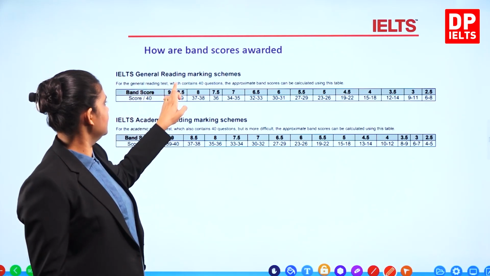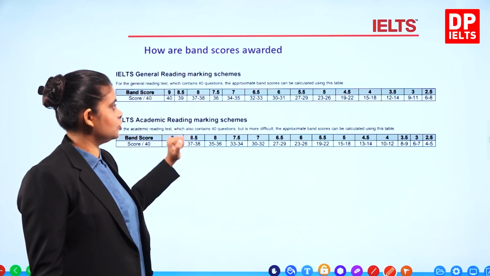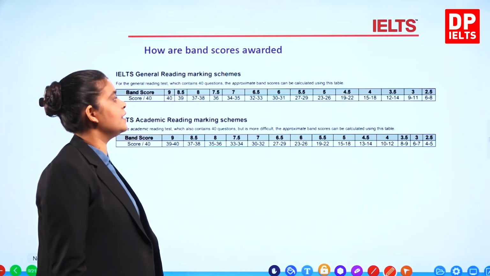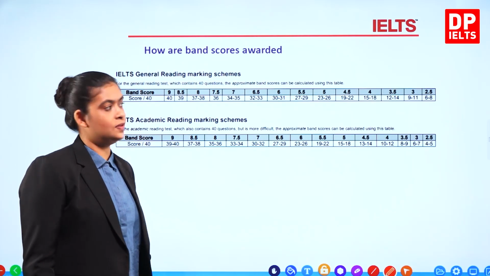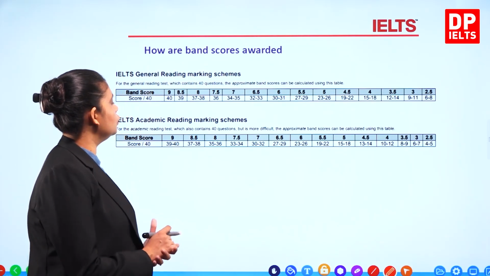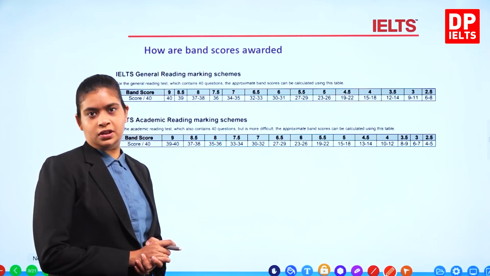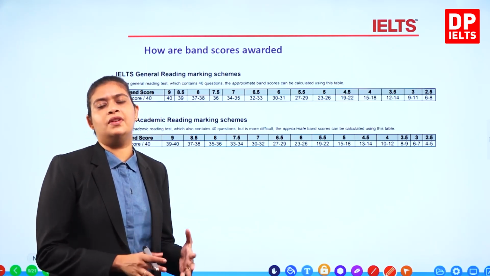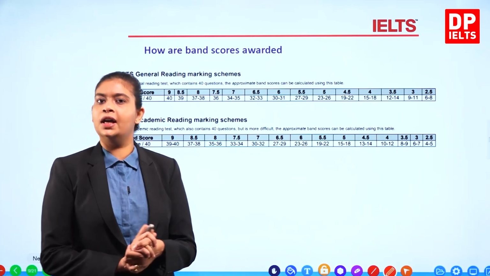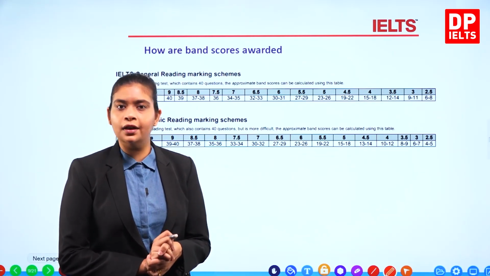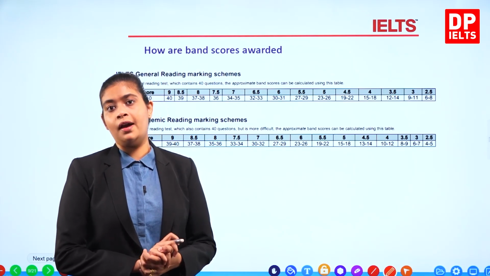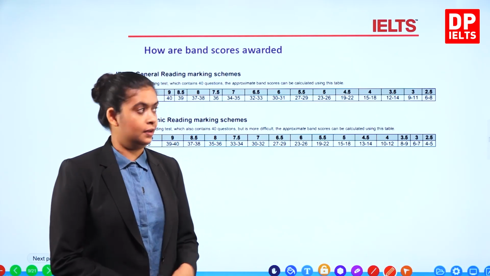For the general reading test, which contains 40 questions, the approximate band scores are calculated using this table, right? So, you should know how much you need to get out of 40 to get a band score 7, 7.5. නැත්නම් ඔයගොල්ලෝ දන්නේ නැහනේ. 40න් කීයක් ගන්න ඕනද? 7ක් ගන්න. 6ක් ගන්න. 5.5ක් ගන්න.